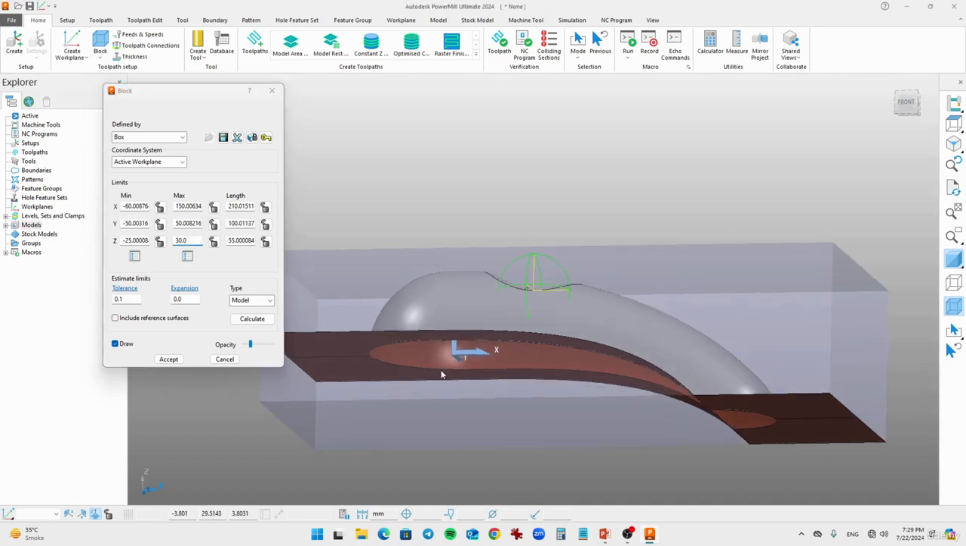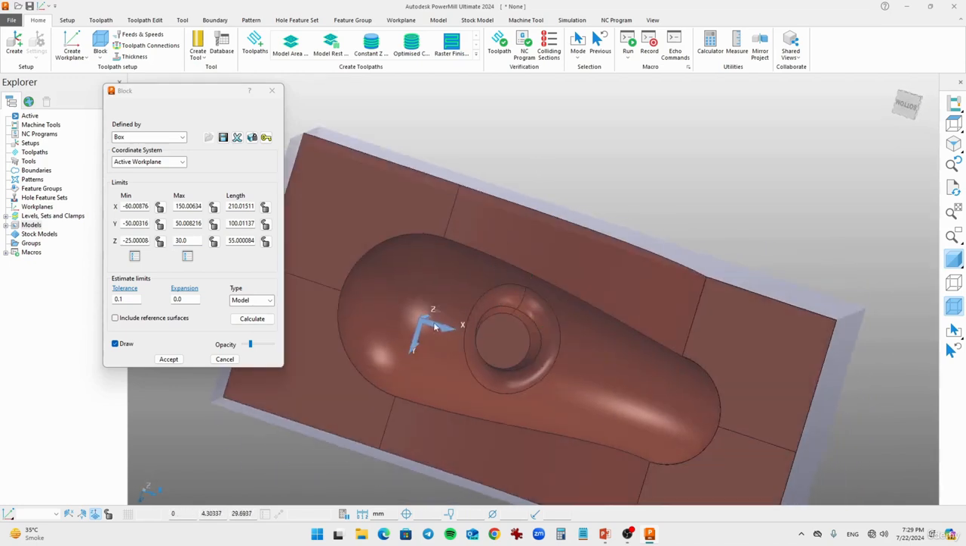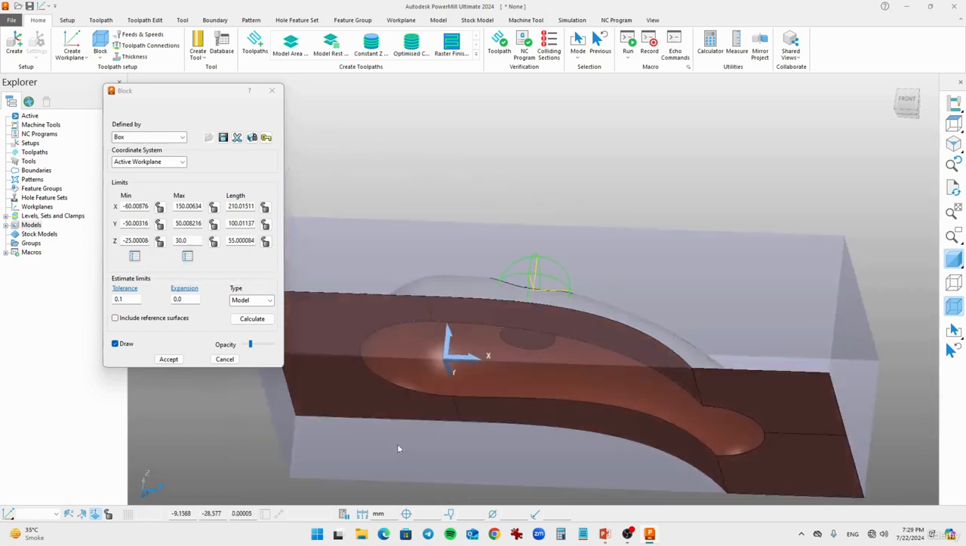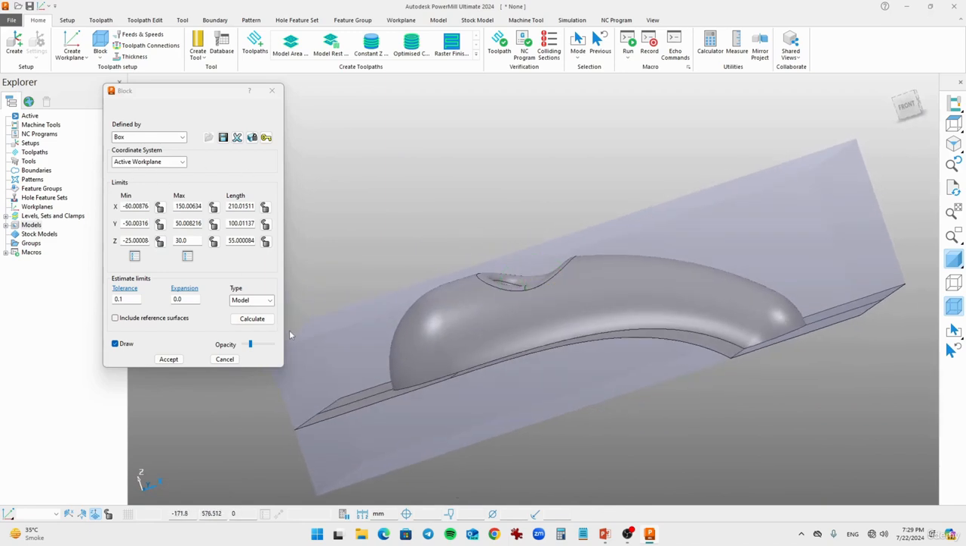So in the Y direction, we have material in the Y positive direction of approximately 50, and in the Y negative direction approximately 50 millimeters. So this is defined by the active work plane. So just click on OK and accept it.